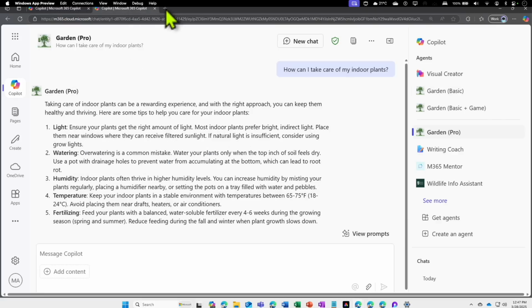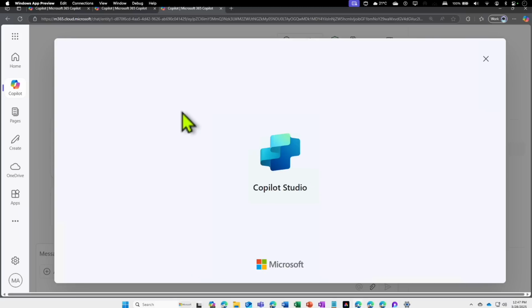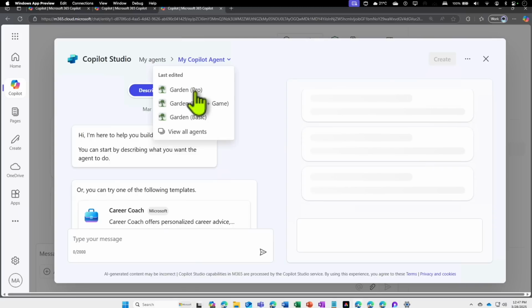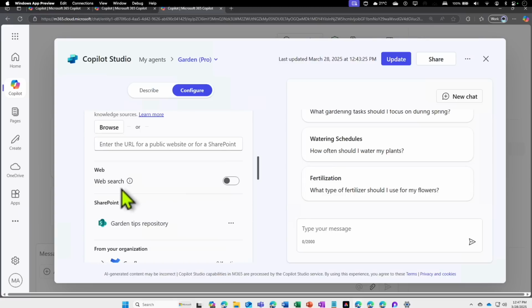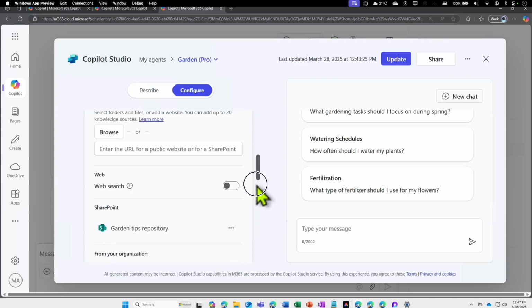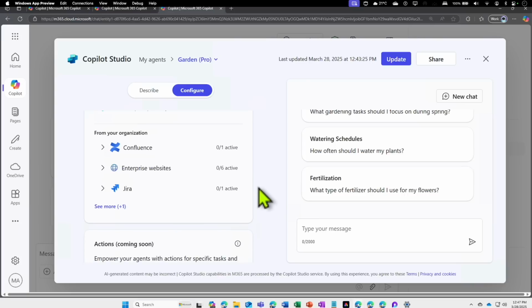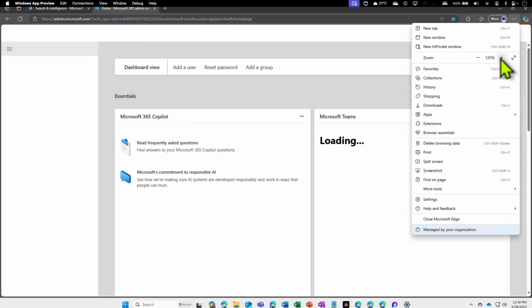But let me go and look at the configuration to make sure everything is in order. I go back to Pro and scroll down. Yes, we have the knowledge source as SharePoint. Maybe it takes some time to pick it up, but it will definitely pick it up. So maybe we can actually do one thing. I can go back to SharePoint, look at one of the documents and ask a question specific to that.